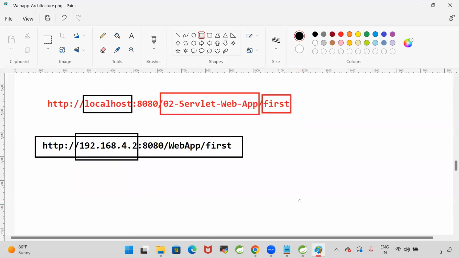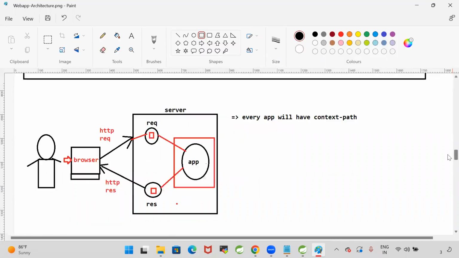Now, I am sending a request by using the browser. Browser will send that request to the server by creating an HTTP request. Server will receive that request. What will the server do once it receives our request? Server is going to create two objects. What are those two objects? One is the request object, the second one is the response object.